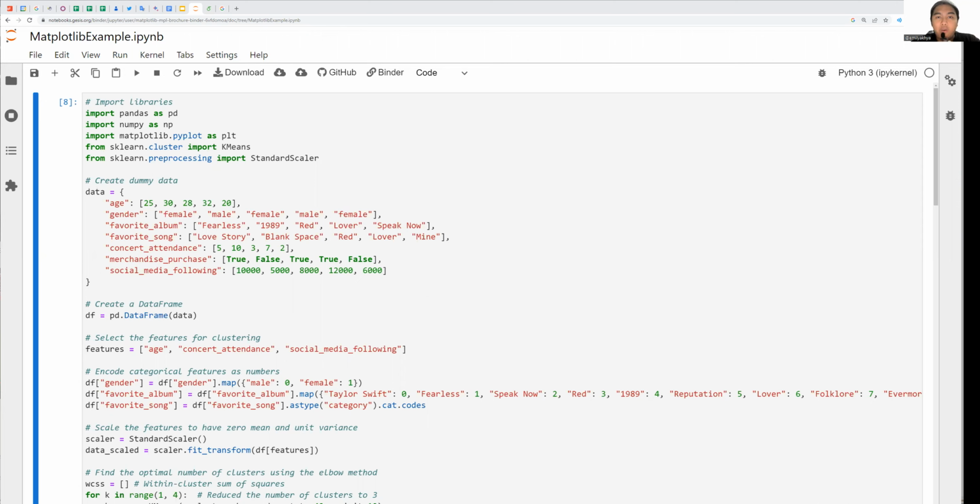And here, we are creating a dummy dataset because we need data to explain how the machine learning of clustering works. This dataset represents various attributes of the Taylor Swift fans, including their age, gender, favorite album, favorite song, concert attendance, merchandise purchases, and social media following.